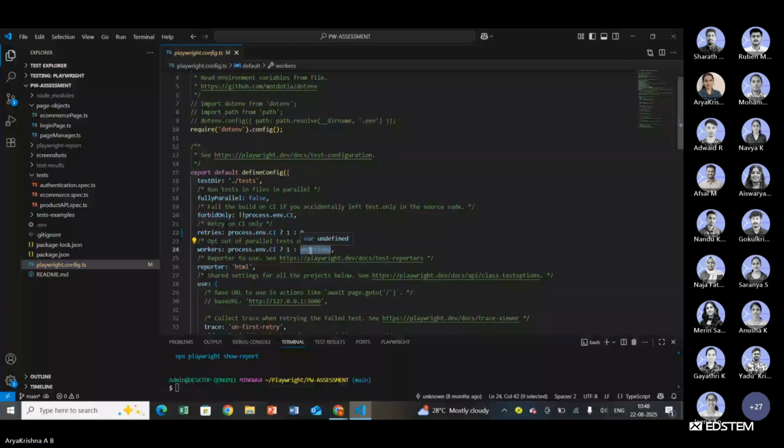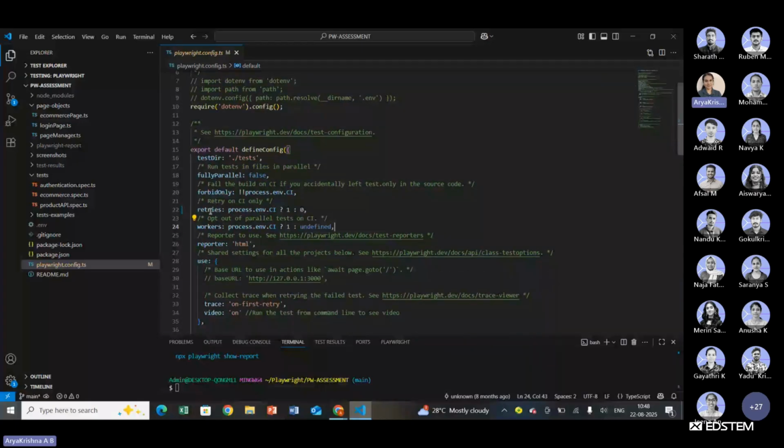That's it. Now we have retries. Retries is just the retry mechanism. It means that when we run the test and the test fails, if we want to retry it, we can use this. Right now it is configured in such a way that if it is continuous integration, the retry count will be 1. Otherwise, it will be 0. That's the default configuration.